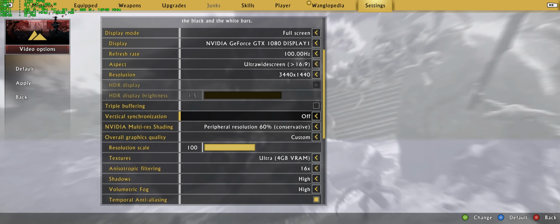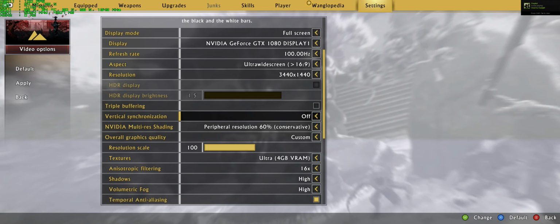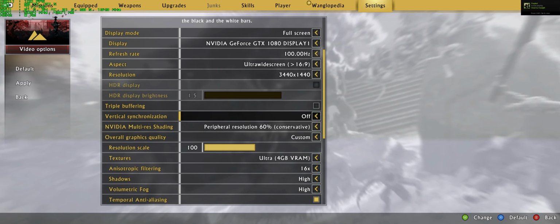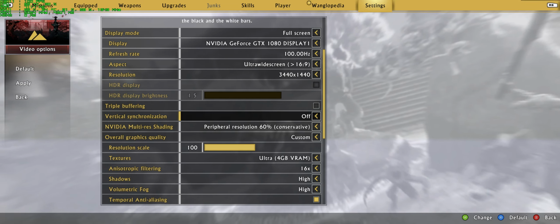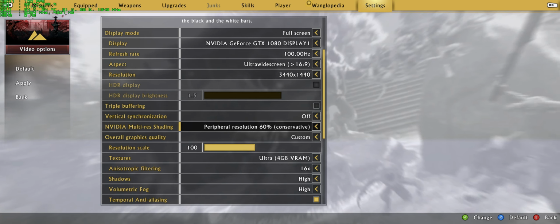Use VSync as a last resort for tearing because of the input lag effects. So G-Sync or FreeSync, obviously you want to use them if you got them. This next one here is part of why I bought the game.